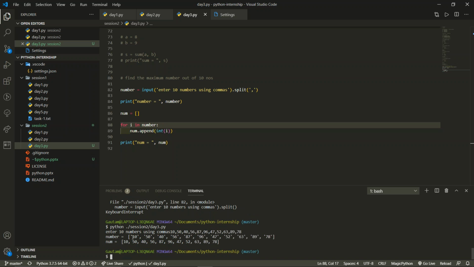You can see that in the number list, we are getting each and every value as a string. How to know it? Because they have single quotes. And then we have converted them to integers, and all the values are in integer type in the num list. Okay, so our first task has been completed: we have converted our numbers and stored them in a list, and now we need to get the maximum number.